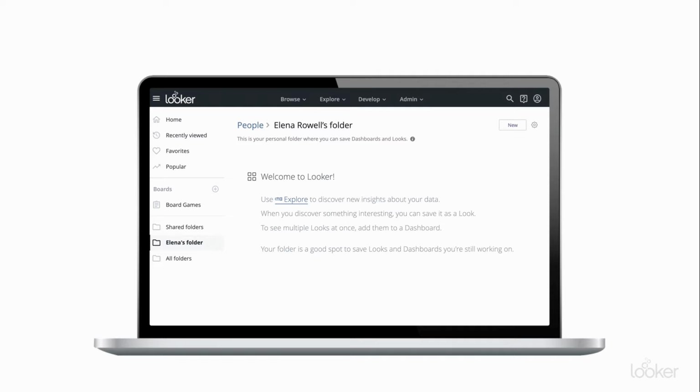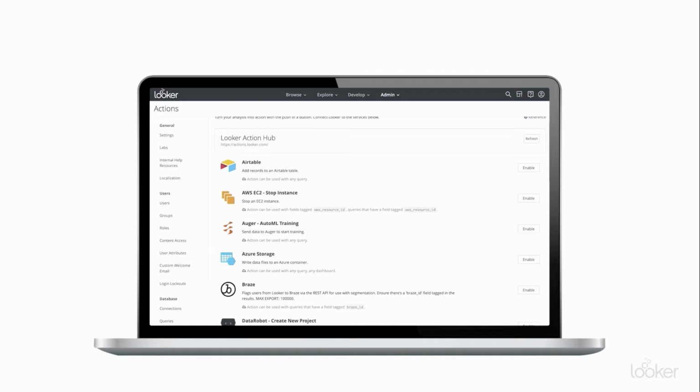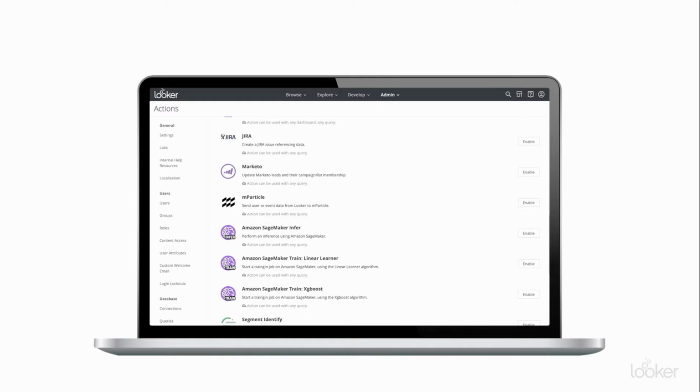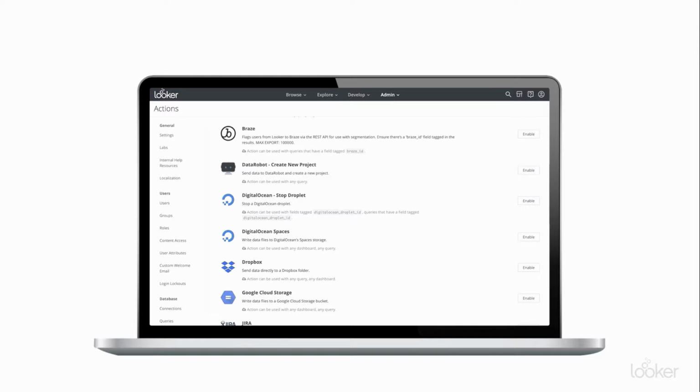So one of the things that we also hear is that actions are not super obvious in the product. So I wanted to teach you how to find them. If you go into your Looker and you click on the admin dropdown, you will see this lovely actions button in the platform section. Once you click on that, you'll get taken to the action hub, where you'll see a variety of different options for actions that you can enable today. With Looker 7, we're going to continue to deploy more actions. So keep an eye out there if you are looking for something.